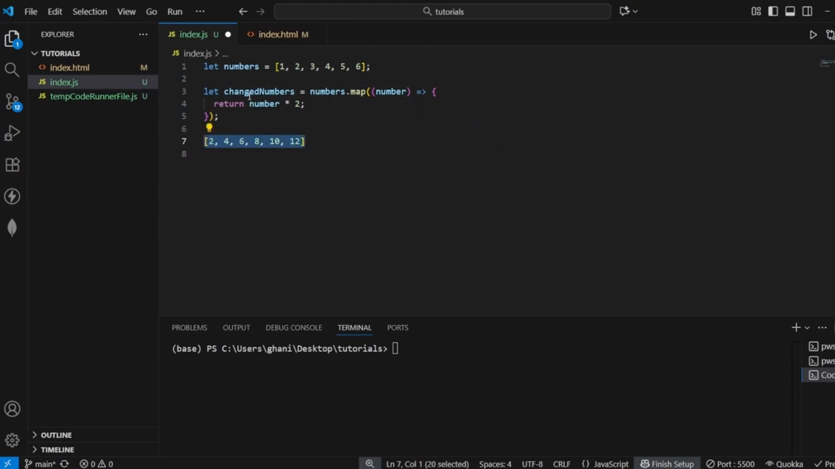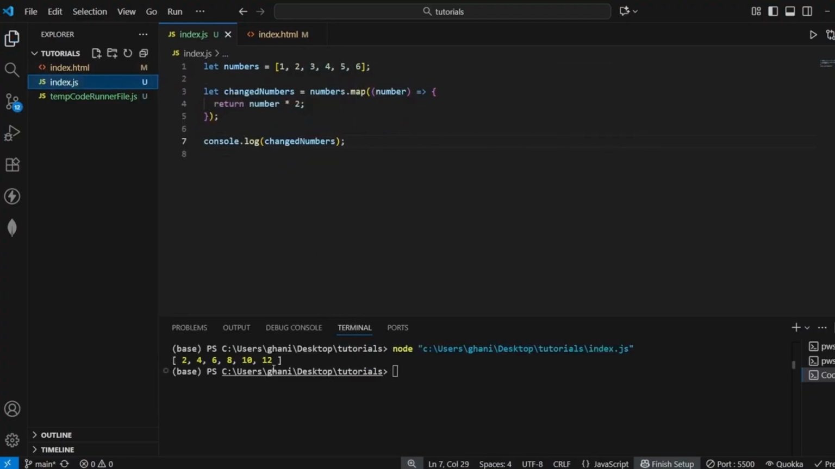And now we can obviously use this changed numbers array again and say we want to console.log it, for example. So we can say console.log changedNumbers. We're going to run our code and we're getting this output, so the exact same output that I've shown to you. And obviously you're not limited to saying numbers times 2, for example. You can also say you want to do any calculation, for example, or you can actually do whatever you have in mind. So the map method is really, really useful.